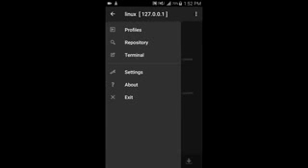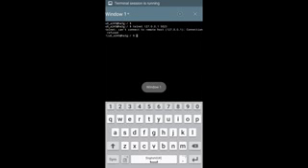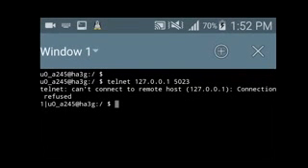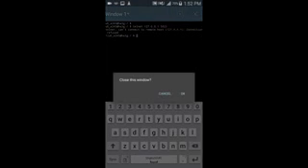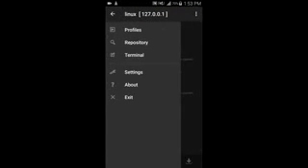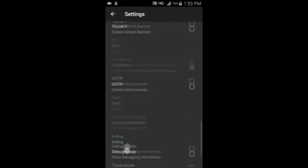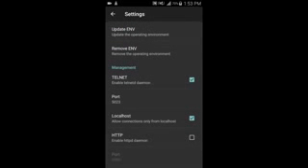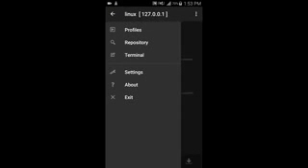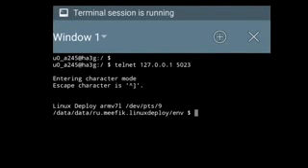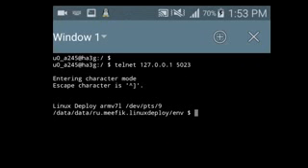Let me show you one more thing in the terminal. If you want to use the terminal and it is giving you an error, can't connect to remote host, what you have to do is go to settings and enable telnet daemon. Now you can see there is no error now.